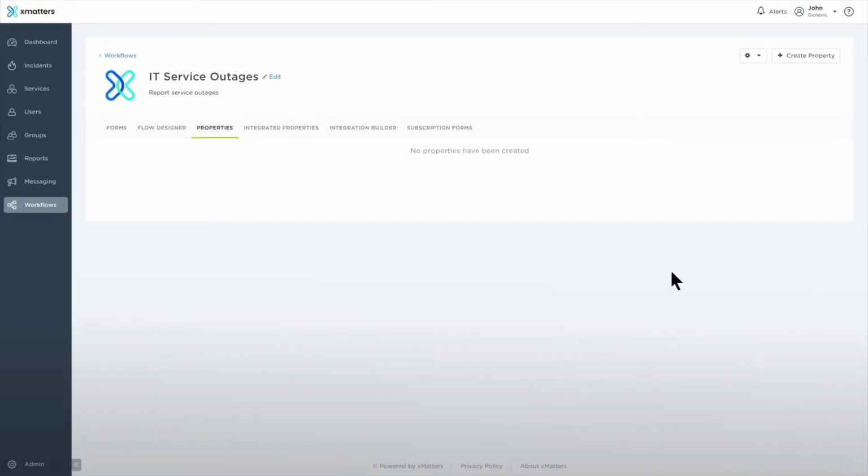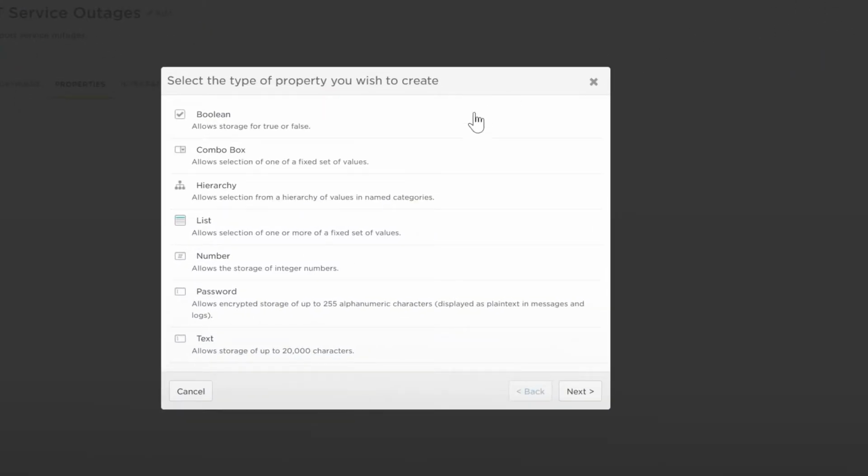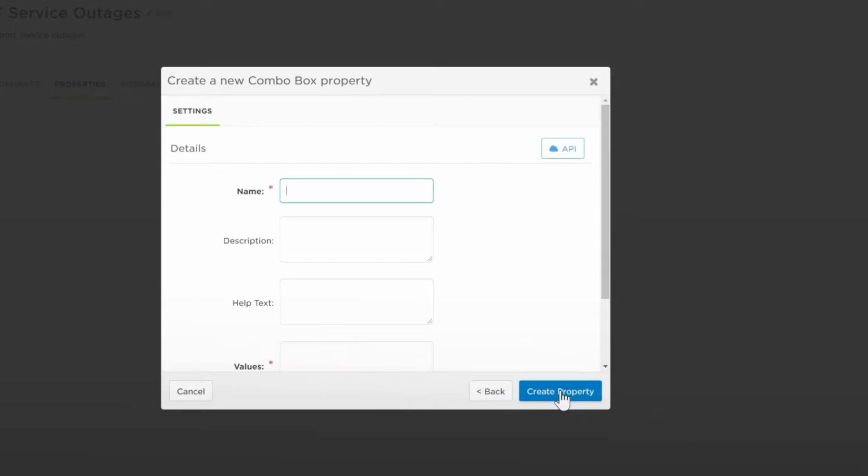The first thing we need is a way to indicate which service is affected. Let's click Create Property and select Combobox, which will allow the user to select from a set of values. Let's name this Service. The description is to help you identify this property in the properties list, and you can define the help text that will be displayed under this field when this property is used in a message.